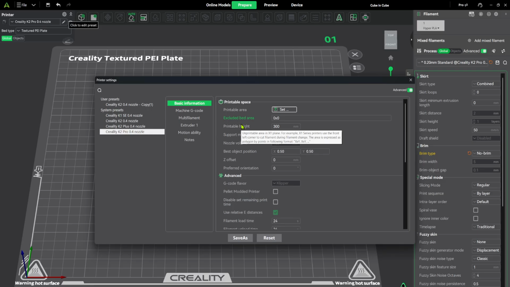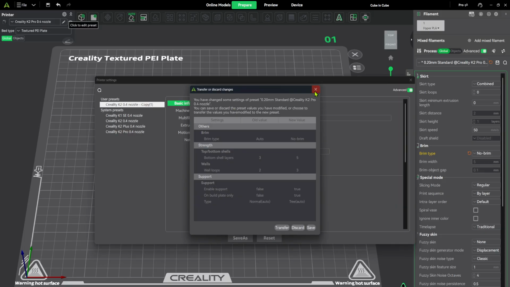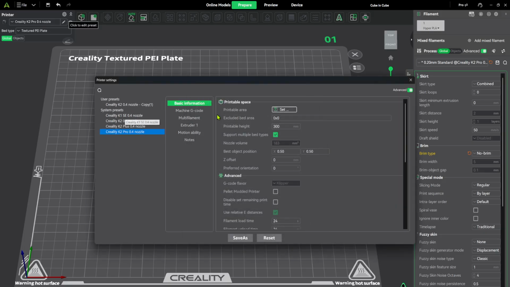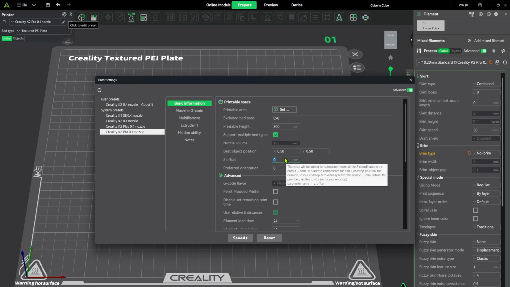Now stay here on basic information. Right here, basic information, leave it on that. And now go to printable space. Under here you will see the Z offset, and this one you can basically change the values.